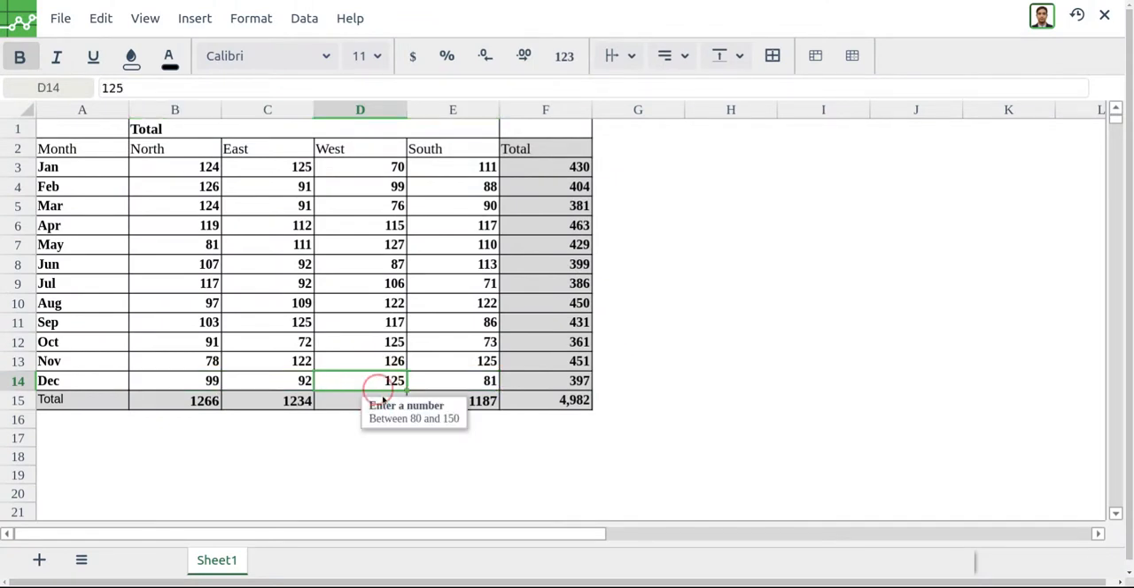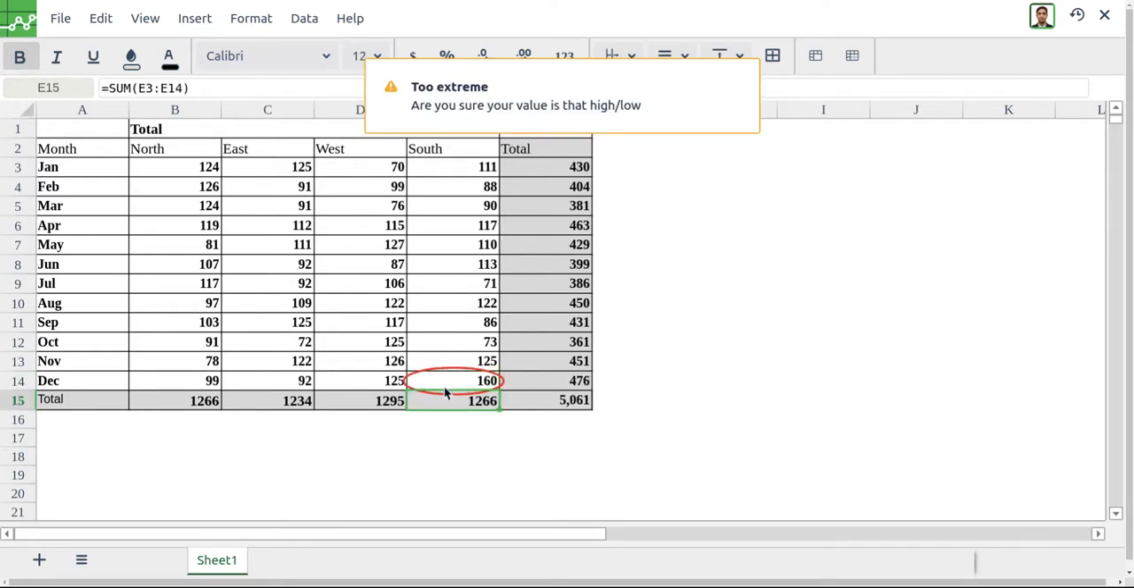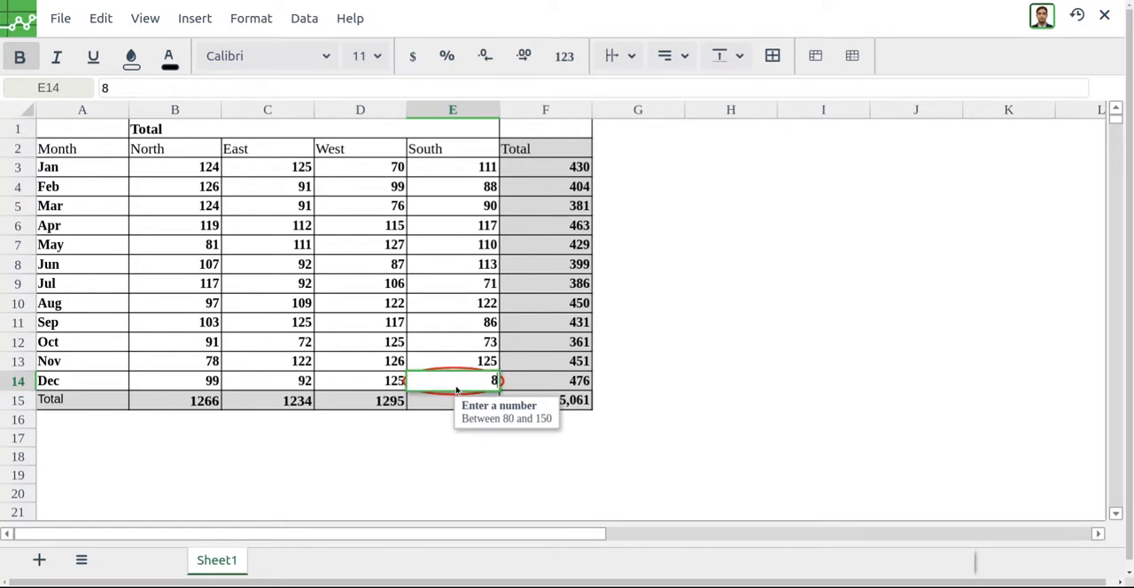Now, if I want to enter a number, you will see that I'm getting a prompt that says enter a number between 80 and 150. That was the message that I had entered. Now, if I enter a number, let's say 160, I get a warning message that says too extreme. Are you sure your value is that high or low? It's not that low, so I will go back to a number that was here before, 81, and see that the red circle plus the warning has disappeared.